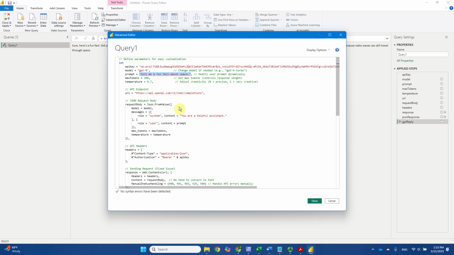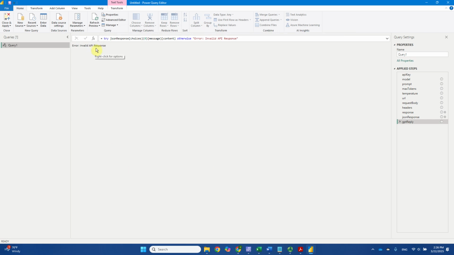So instead of typing this specific question, I would define this as a parameter. Let's call it prompt question. After I put this parameter, prompt question, in this M code, I will define this parameter later. I will assign a specific question to this parameter. So let's first click done. And of course, this is going to be an error because there's no specific question being asked. We still need to set up that parameter value.